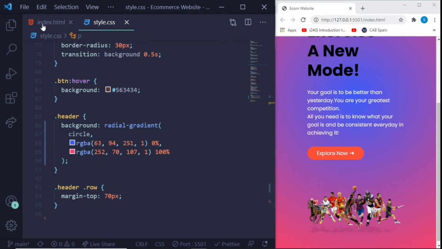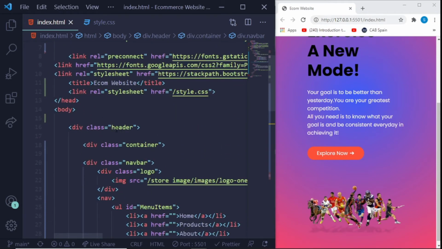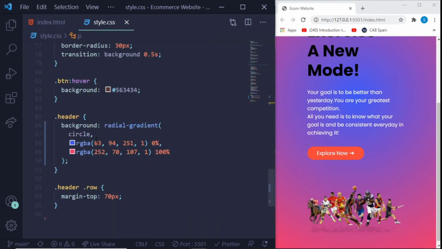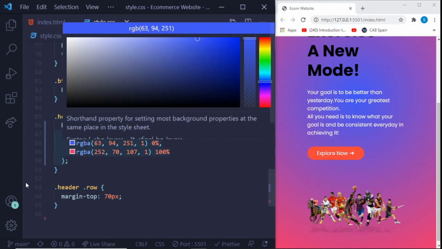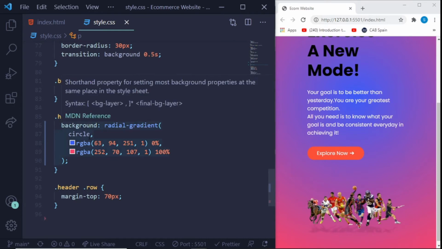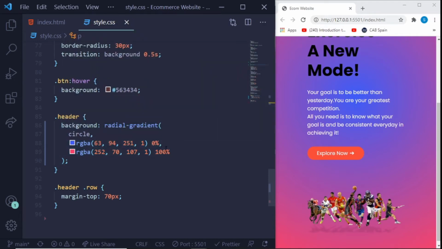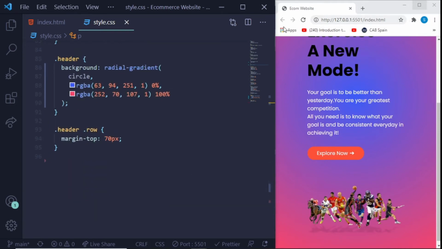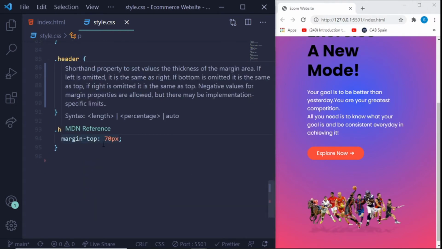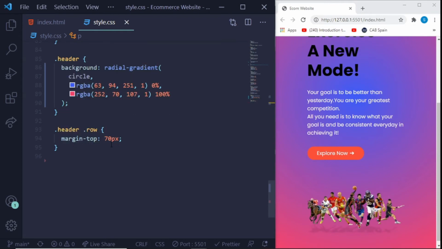And for the header that we added in the HTML right here, which holds all the container, we gave it the background. And for the background, we used radial-gradient. We set it to circle, and this could be circle, it could be to right, to left, to top, to bottom. And what this just means is that the color fusion goes in a circular motion. And we set the two colors at 0% and 100% for these two. So that's why we get this fill right here. And also for the header .row, we give it a margin-top of 70 pixels.